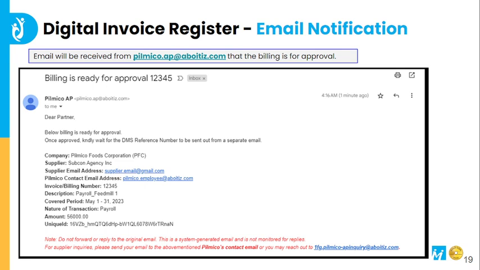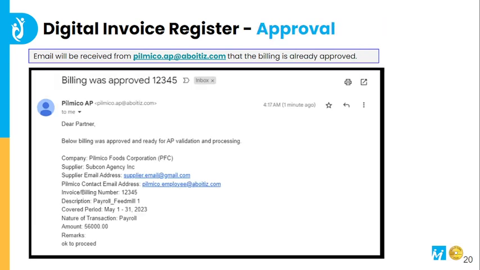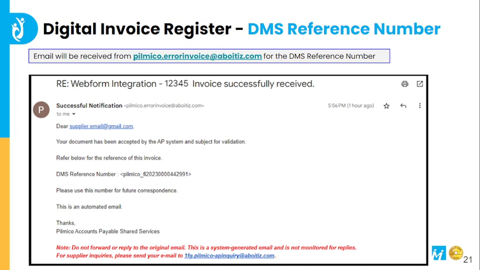For inquiries, you may send your email to the Pilmico's contact person or you may reach out to our supplier help desk. If your billing was approved, an email notification will be received with additional remarks from the approver. DMS reference number will be sent out separately from pilmico.errorinvoice@aboitis.com.